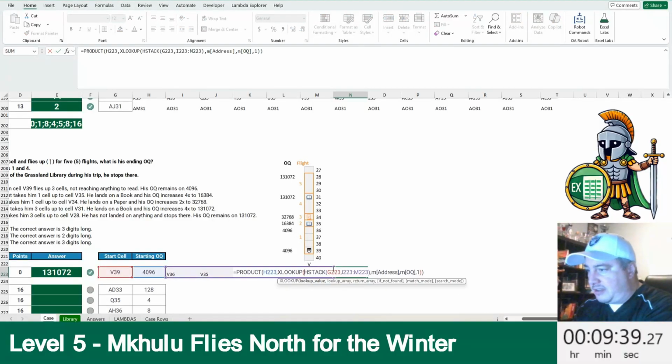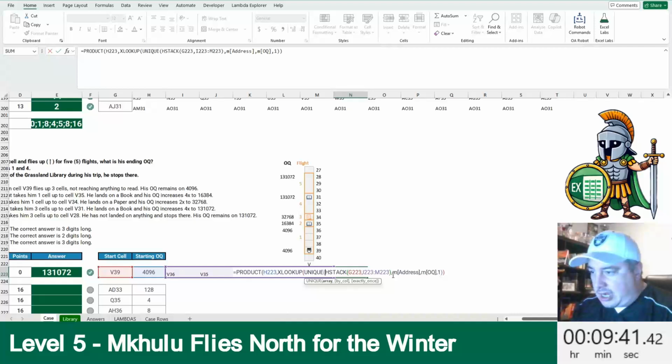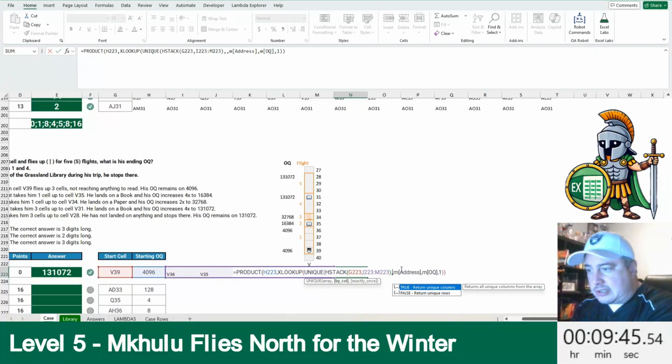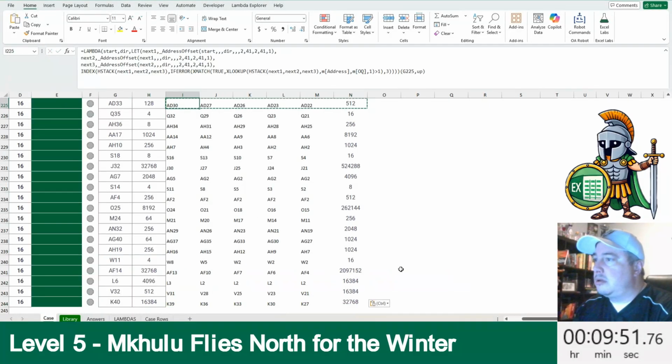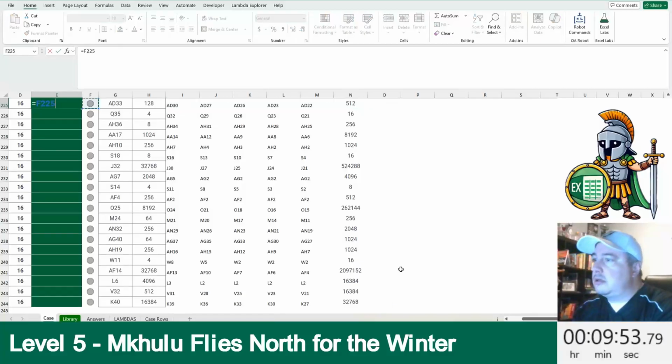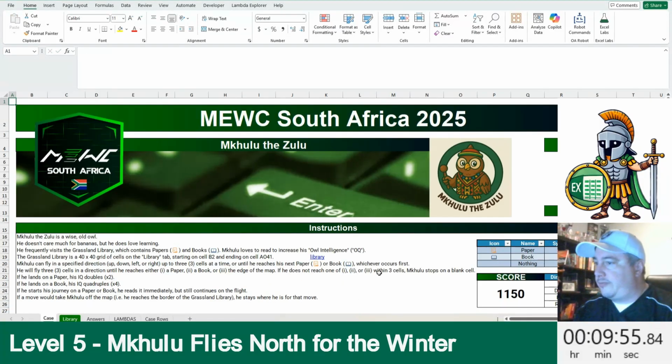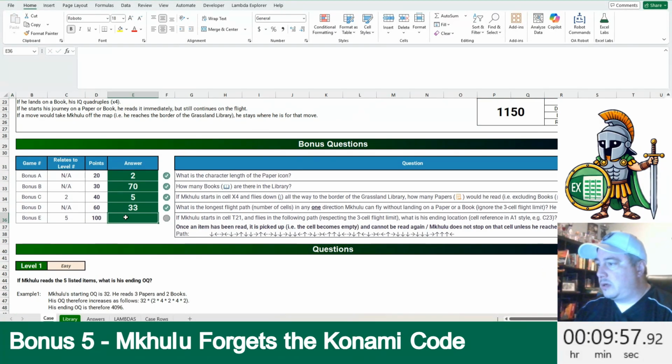There's one more trap. It's not initially obvious, but the addresses that you travel to need to be unique. You can't pick up the same book twice. So we'll do UNIQUE by column. That's good. Okay, for this last one, we're going to start at cell T21 and just travel all these different directions.